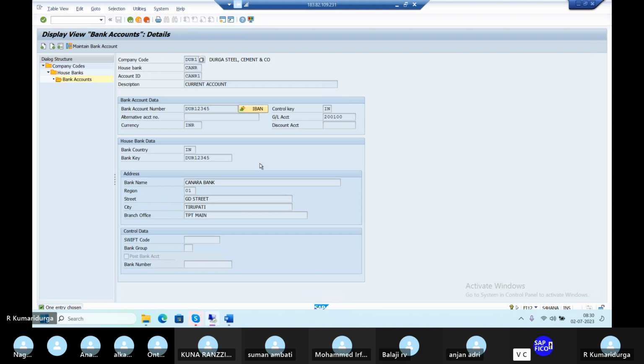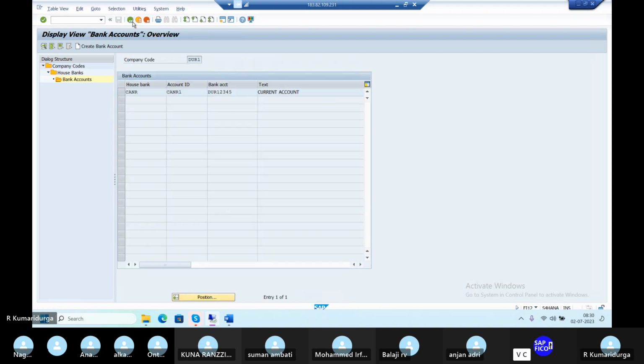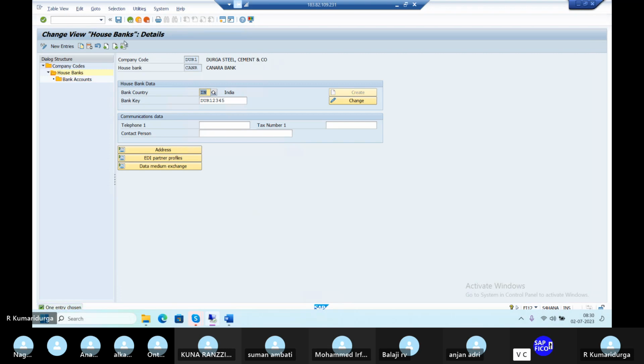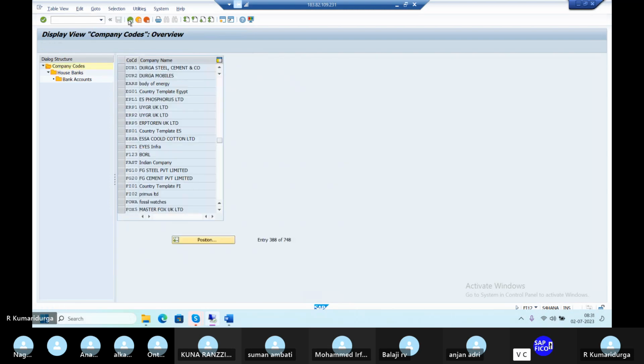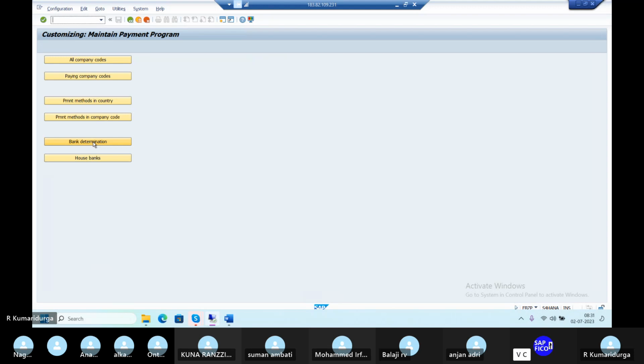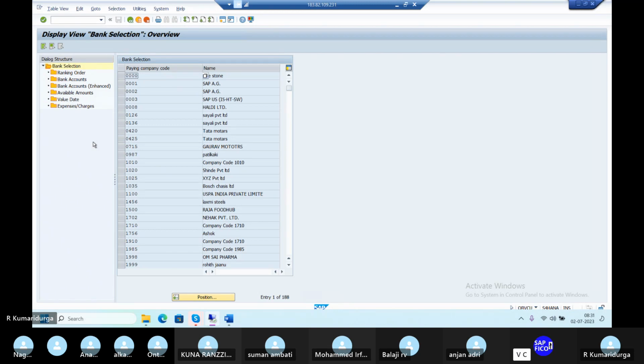Okay, come back, ma'am, and go to the bank determination. So this is the way you can create the house banks. Please try to practice each and everything in SAP S/4HANA. If you don't practice in ECC, I don't care, but in SAP S/4HANA you should practice. Every time they will ask you questions, like what is the meaning of this field and that tab. That is mandatory, all of you.